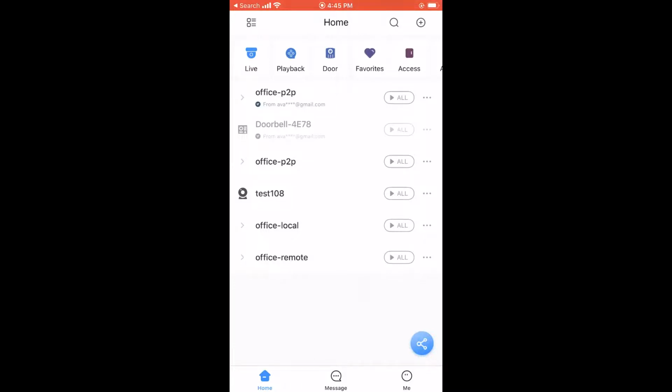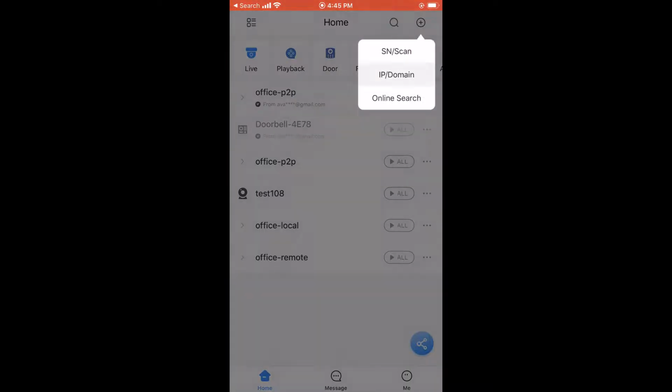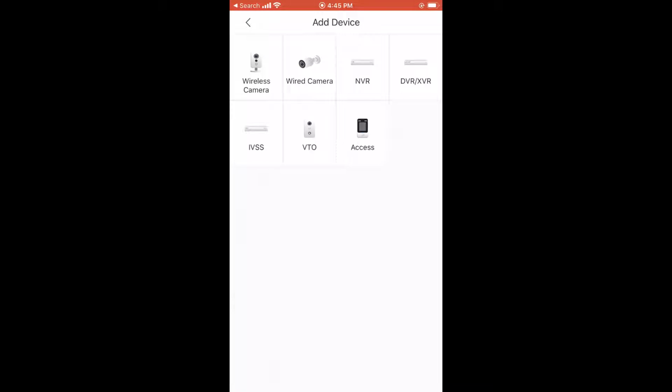Here's how to add an IP address for a device you're adding to your app. Click on the plus sign on the top, IP domain, select the type of device you have.